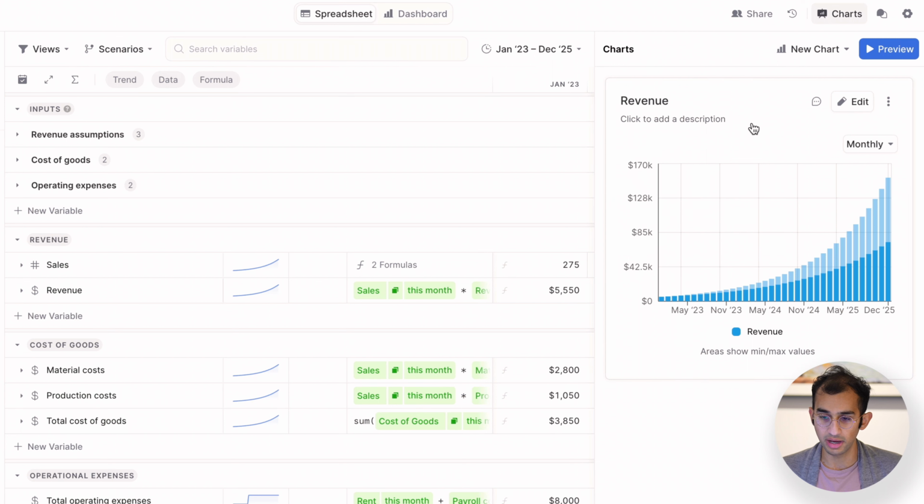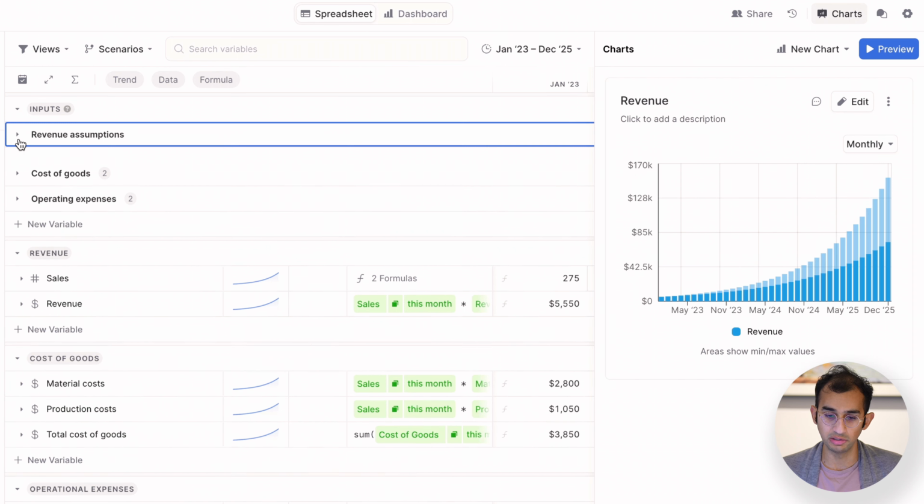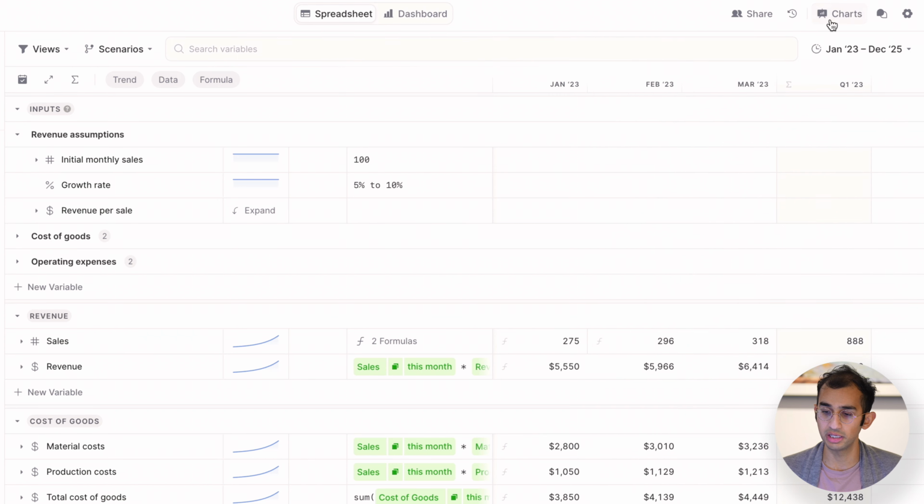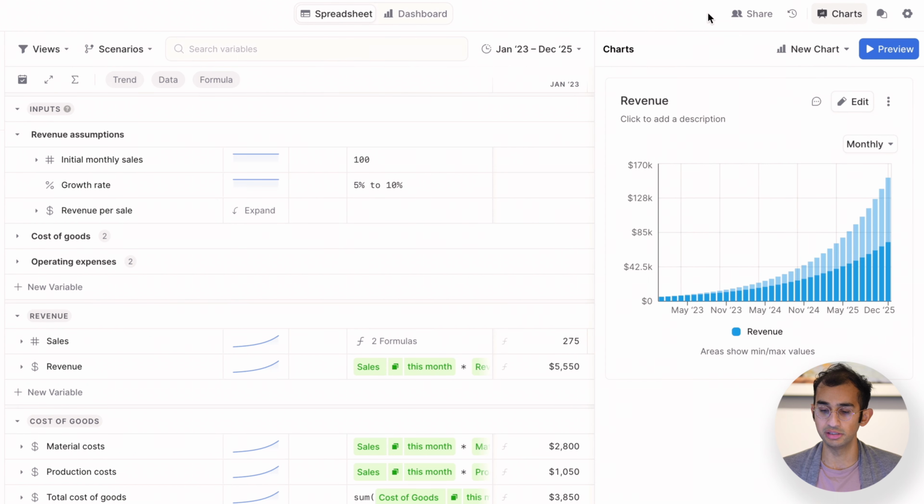Great. We now have a bar chart showing our revenue over time. And because of that growth rate range that we assume, 5 to 10%, we're seeing a range for all of these forecasted numbers as well. Now, one thing to notice is that we're seeing a chart preview here in this right-hand side sidebar. To toggle the sidebar on or off, just click on the charts button here in the top right.